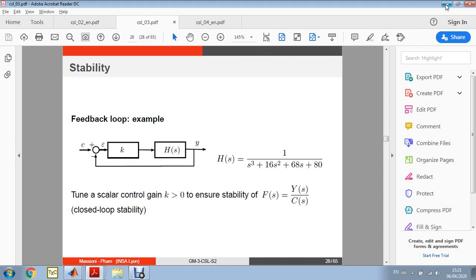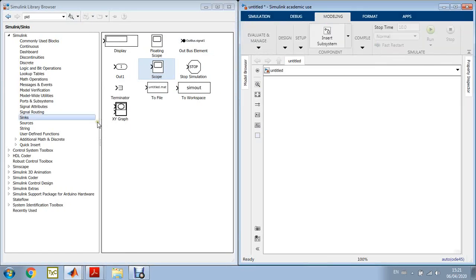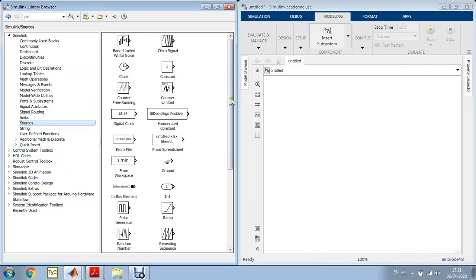Let's see. So let's start. This is H, so we just created it, as we said, with a transfer function block. So let's just get back to the library. We take a source, we take a step.